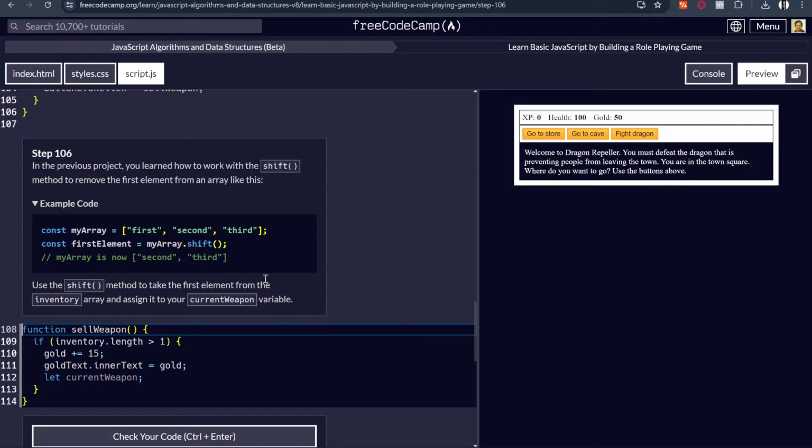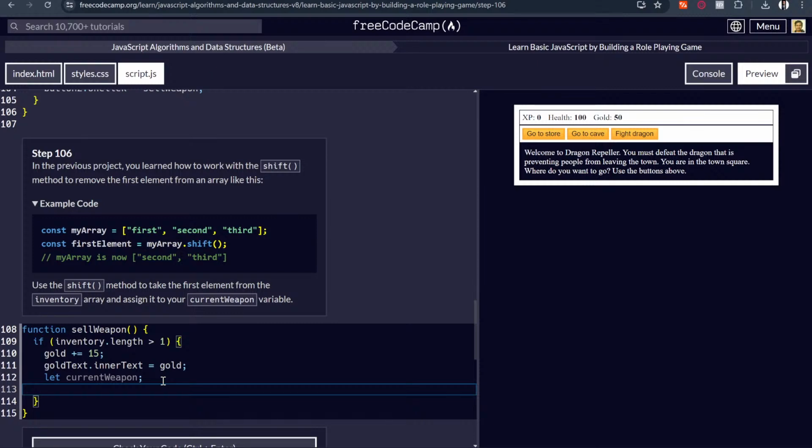Now take the first element from the inventory array and assign it to your currentWeapon variable. So we are to put the currentWeapon and the shift method. We are to put inventory dot shift.